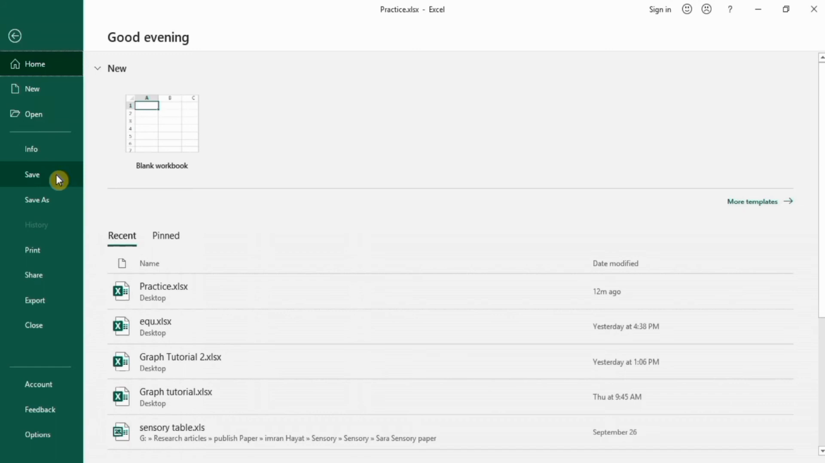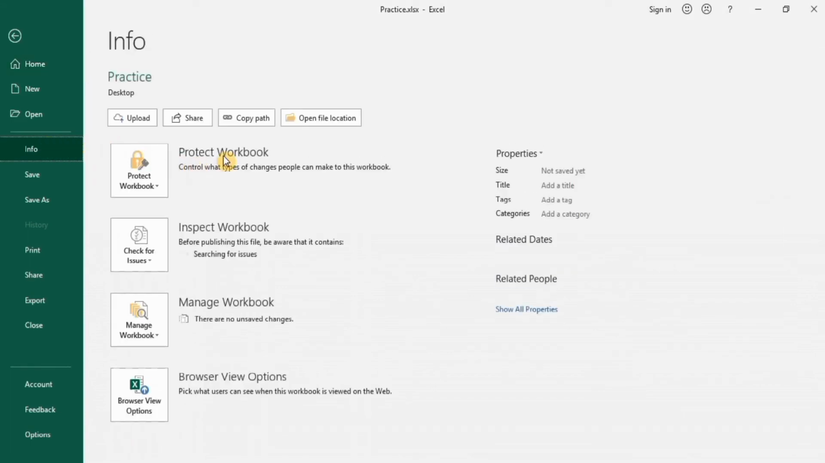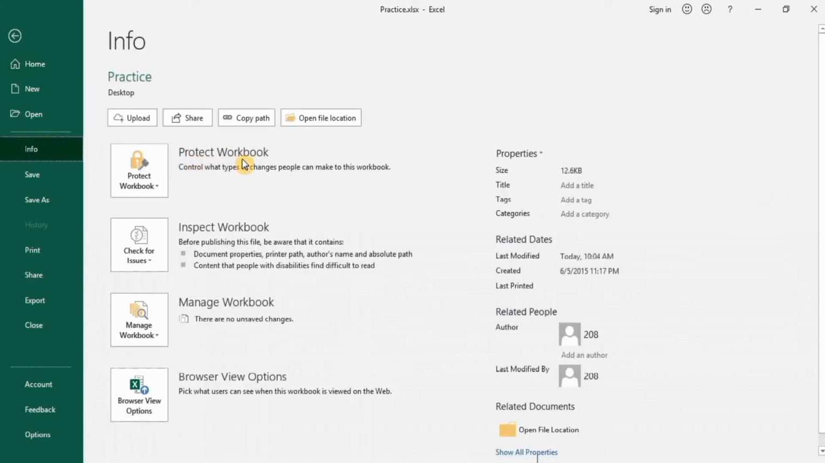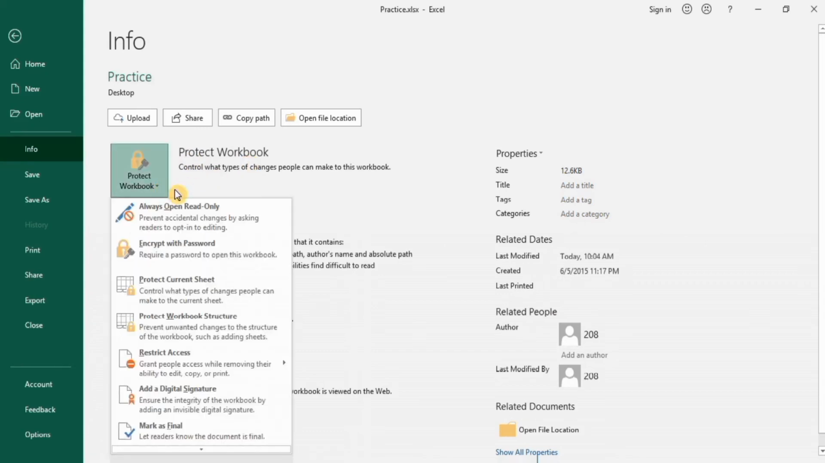and here you will find the option of info, then you will find the option of protect workbook. If you click on this down arrow, you will find multiple options. If you want to mark it as final, you can add a digital signature, restrict access, always open read only, or protect current sheet. I want to add a password, so I will click on encrypt with password.